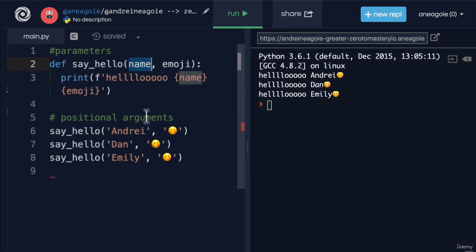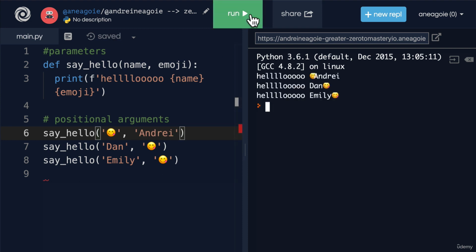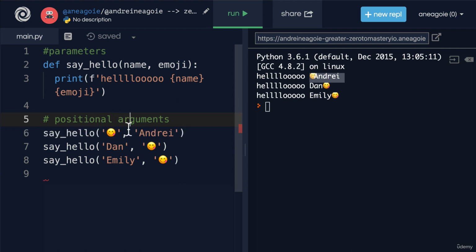If I change our arguments to, let's say, Andre as the second argument, and if I click run, you see that I get hello, smiley face, Andre, which maybe is not what we wanted to do. Positional arguments are arguments that require to be in the proper position. So if we defined name here first and then emoji second, you have to make sure that the first argument will be the name and the second argument will be the emoji.